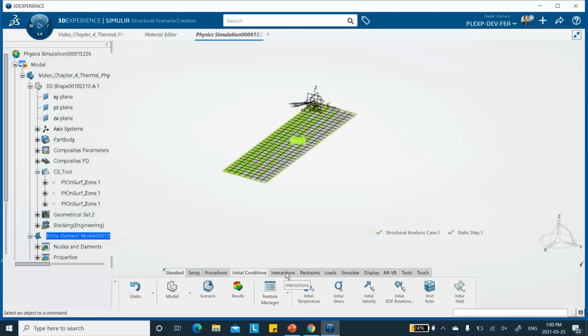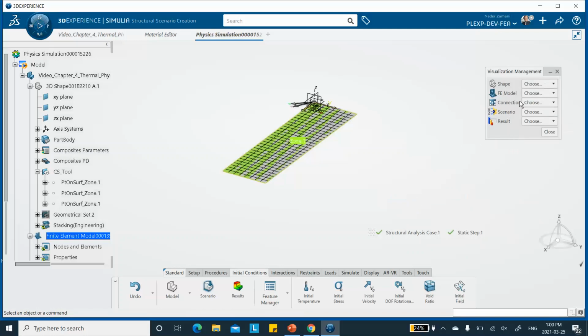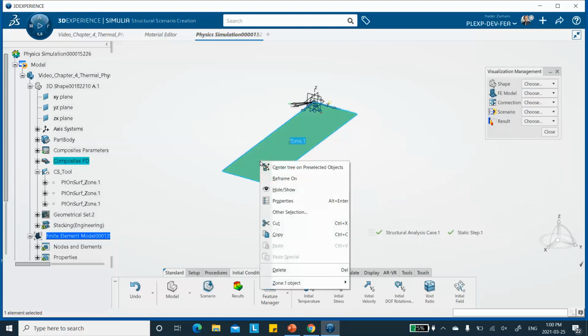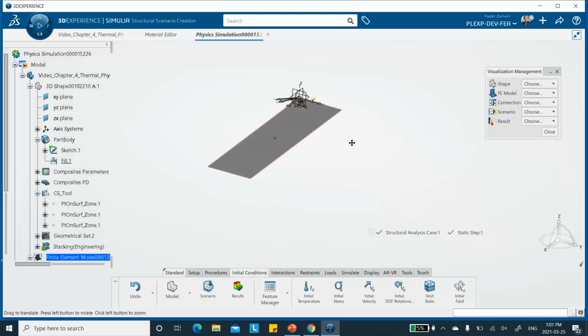Then we're going to go to restraints. Well, yeah, let me go to load first. First of all, I don't want to see this mesh here. So right click, mesh visualization management. Don't show me the mesh. Very good. Now, by the way, I don't want to see this zone here, so let me hide it also. So this is my surface basically, that's the fill that I created. Fine.